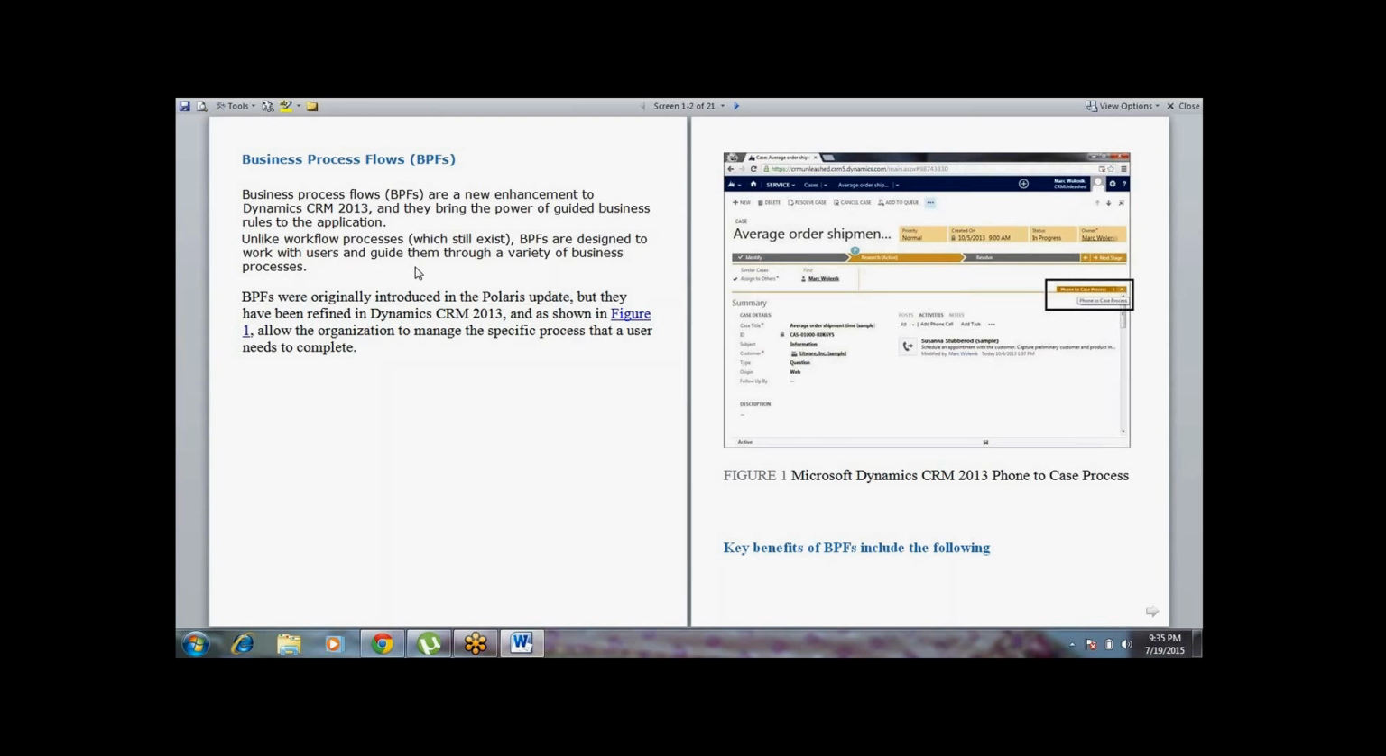For example, if we take one opportunity, what is the probability of winning this opportunity? If we take the sales process, it starts with the lead, and it will create an opportunity, a quotation, an order, and an invoice. So which stage is it in? By seeing this business process flow we can understand where the current business is.